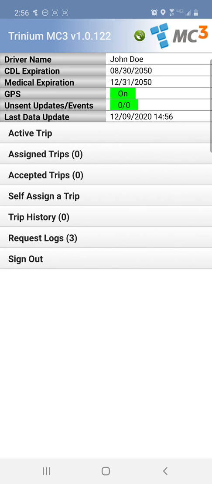The next line is the unsent updates and events. Typically, this will show 0 out of 0, but if you run into areas that have no cell connection or internet, the updates will stay on the tablet until you reach an area with data or cell connection.